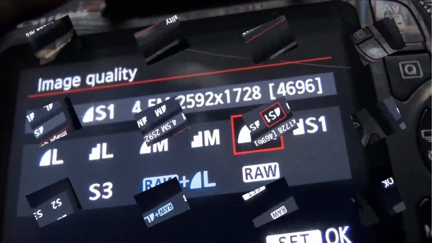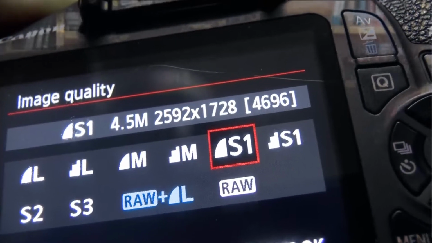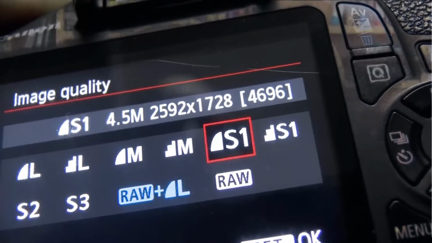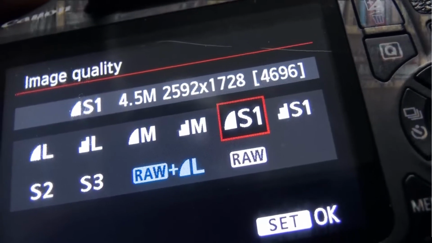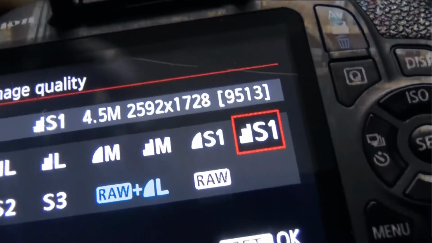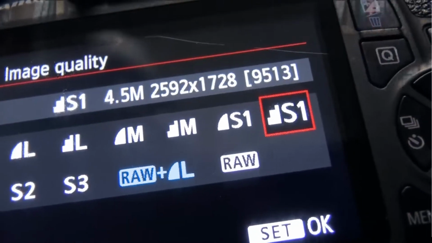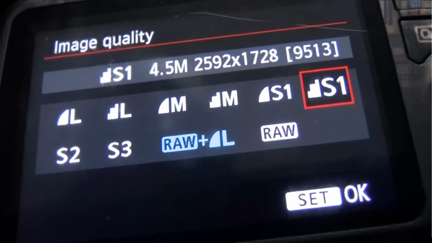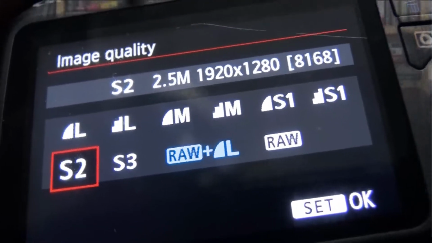Then we have the small JPEG, which is 4.5 megapixel, which is the size of 2,592 times 1728 pixel, and then this one can be able to accommodate around 4,696. And then if you go to the raw quality small size image, again it's the same, but now this one can be able to accommodate 9,513 images.